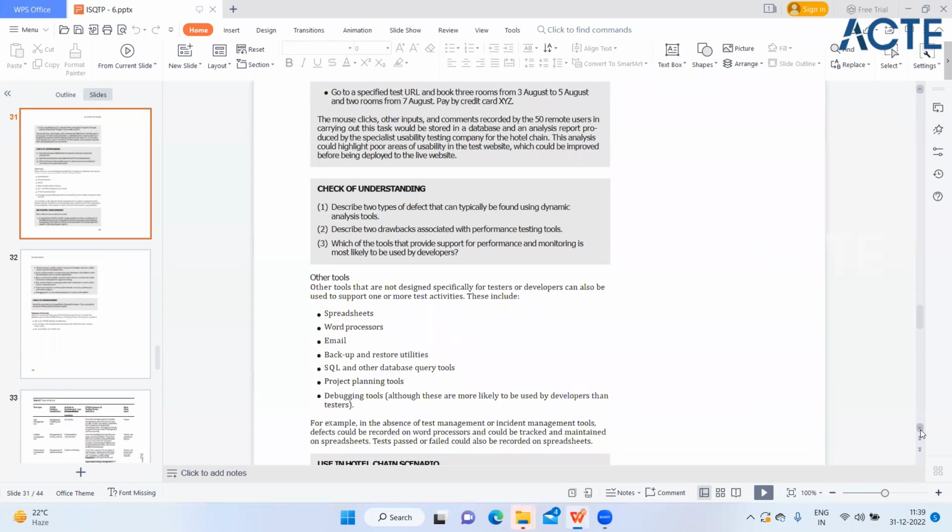Debugging tools, although these are more likely to be used by developers than testers. Testers are also using debugging tools currently, but mainly it is used by the developers. For example, in the absence of test management or incident management tools, defects could be recorded in word processors and tracked and maintained on spreadsheets. Tests passed or failed could also be recorded on a spreadsheet. It is not required to use a tool for that. We can maintain the test pass and test fail data on a spreadsheet as well.